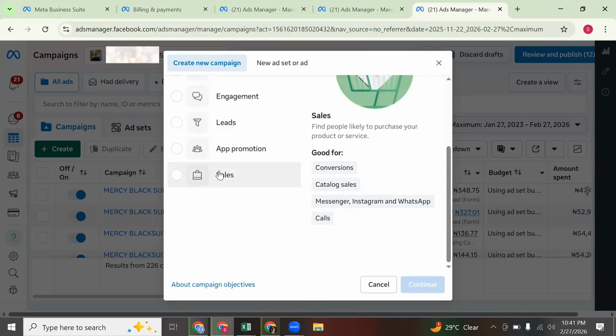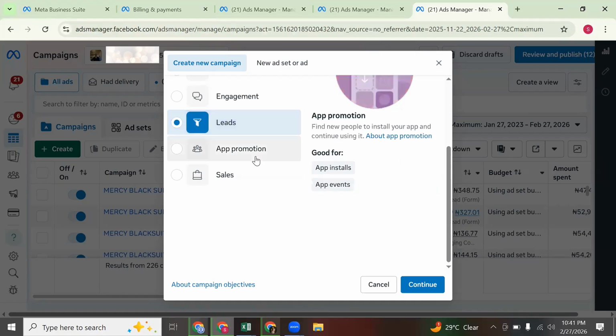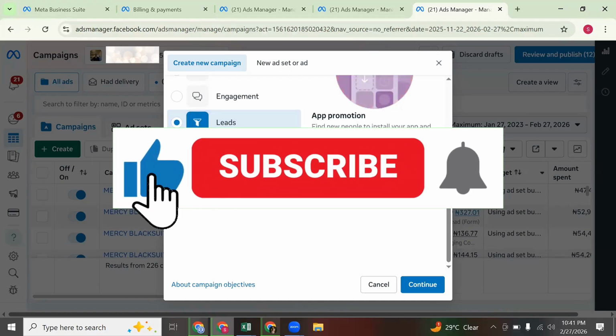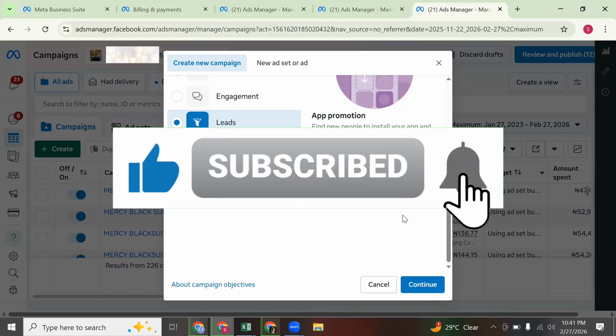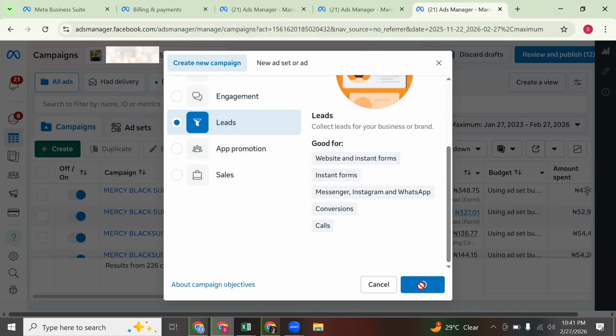For the purpose of this ad, we are going to advertise lead. So we want to generate a lot of lead for our business. If you want more on how you can run sales ad using Pixel and all of that, make sure that you subscribe to this channel and turn on notification bell so that you don't miss more videos that I'm going to upload. So we'll click on continue, and it's going to take us to our campaign column.